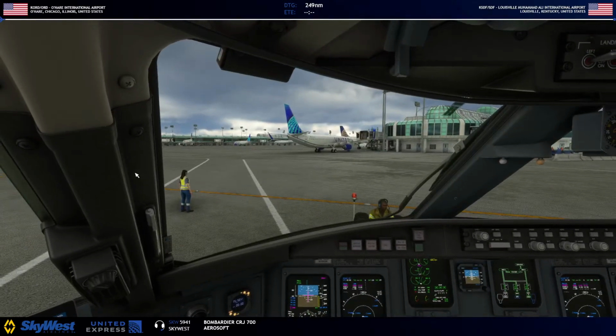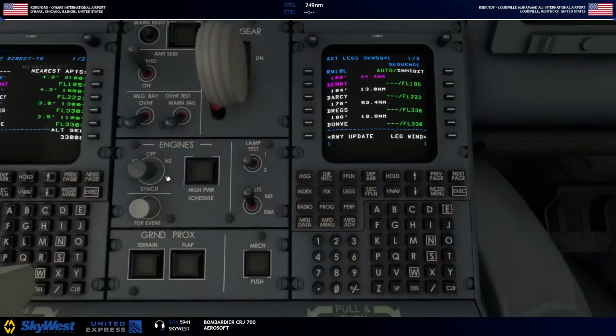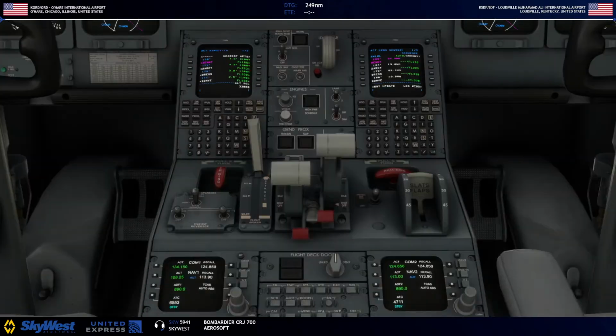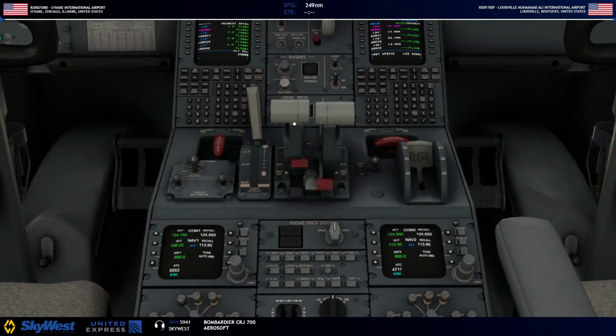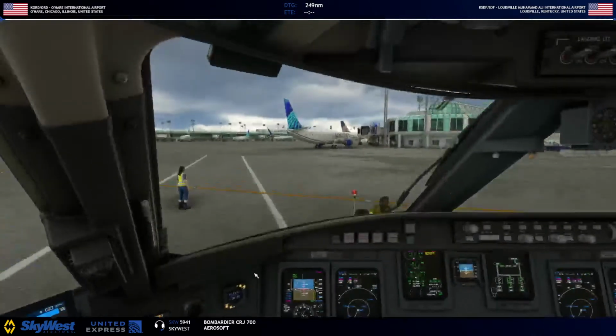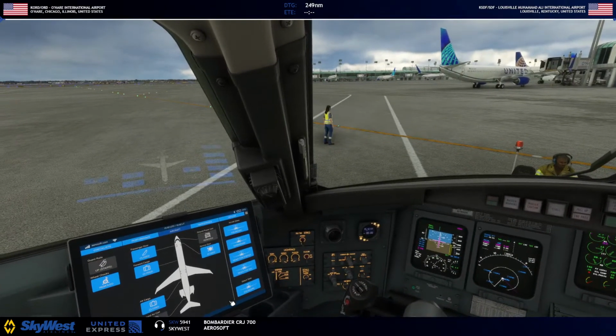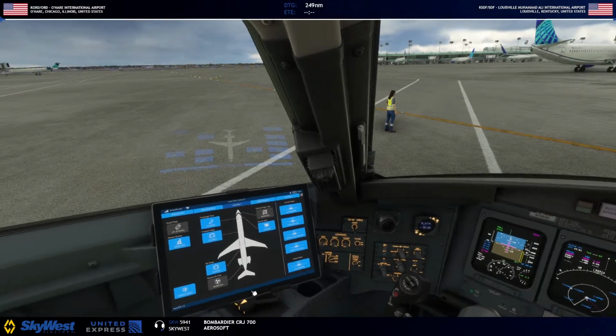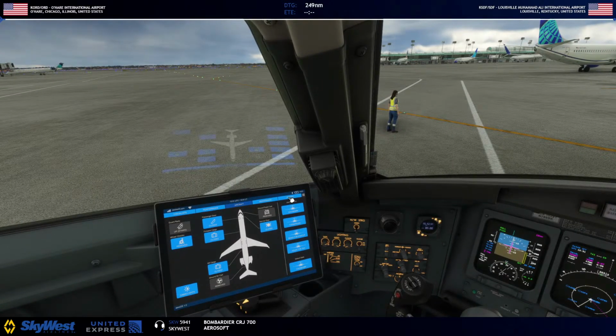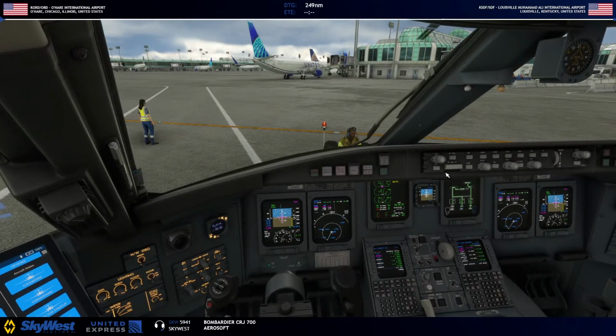Alaska 409, request taxi. Alaska 409, taxi to Holding Point 10 left, via Alpha 12, November 2, November, Charlie, Charlie. Taxi to Holding Point runway 10 left, via Alpha 12, November 2, November, Charlie, Charlie, Alaska 409.